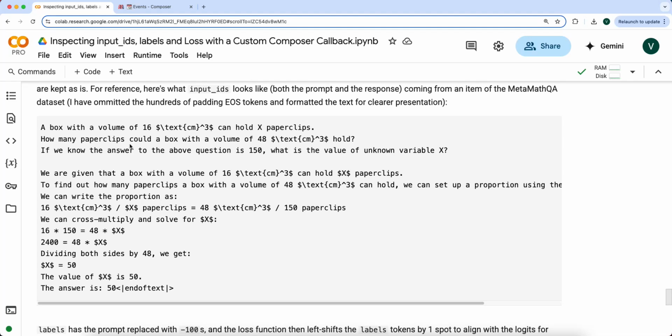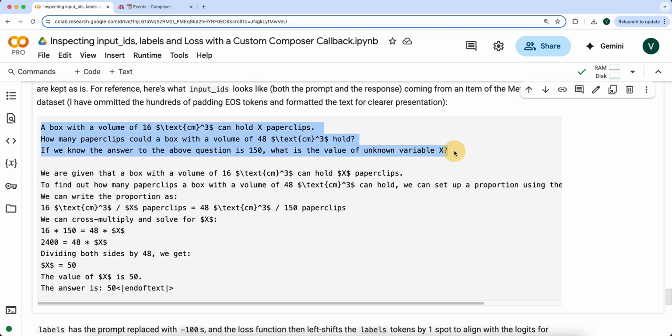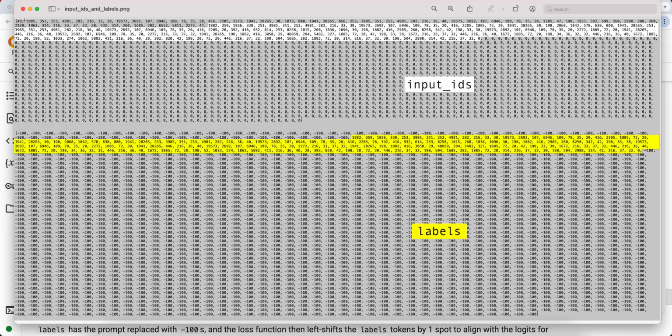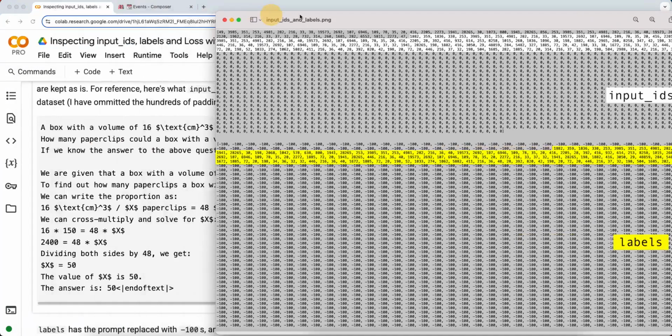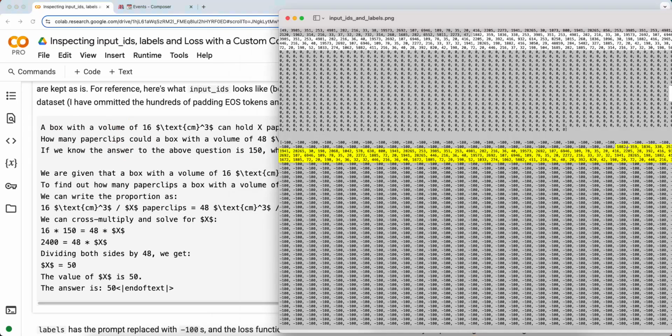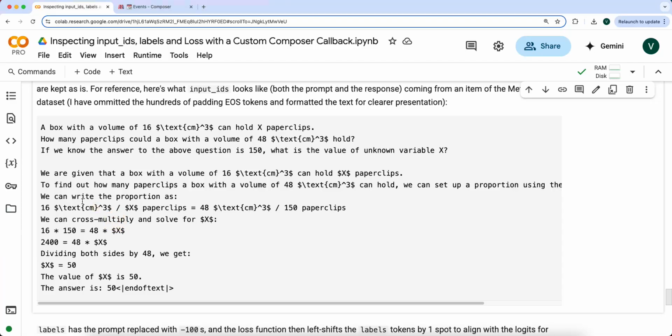Yeah, so the last thing I'll do just to show what this looks like, this comes from the MetaMath QA dataset. That's the dataset that we're looking at. And here is the prompt, and here is the response, and here is the end of sequence in the response. So when we were looking at tokens 49 to 47, we were looking at "a box, what is the value of unknown variable x?" And then when we were looking at 1882 to 0, we are given that "a box, the answer is 50, end of text."